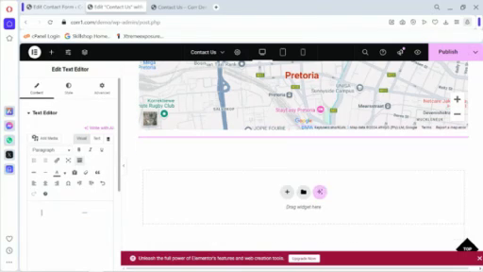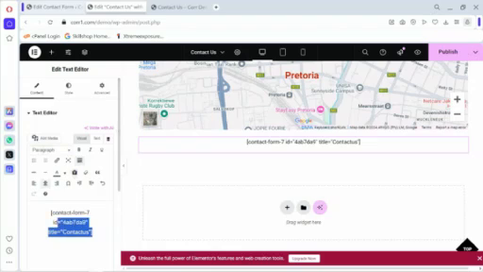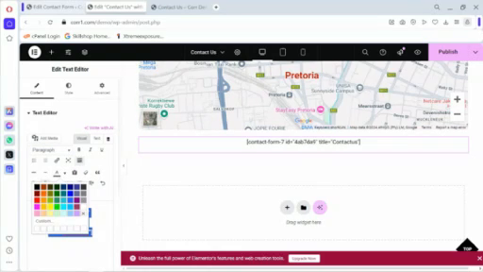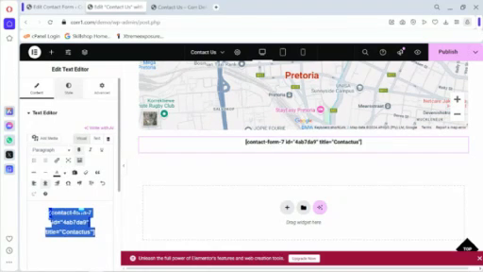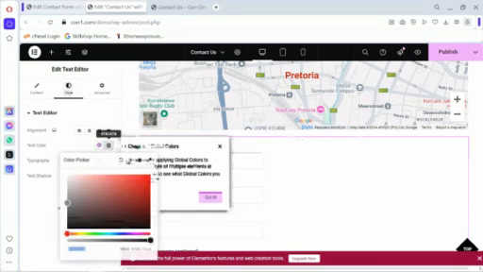Okay, so let's just do it like that. I'm going to paste it in there, and then I'm going to give it some color. Always go into the style as well and just change the color there.